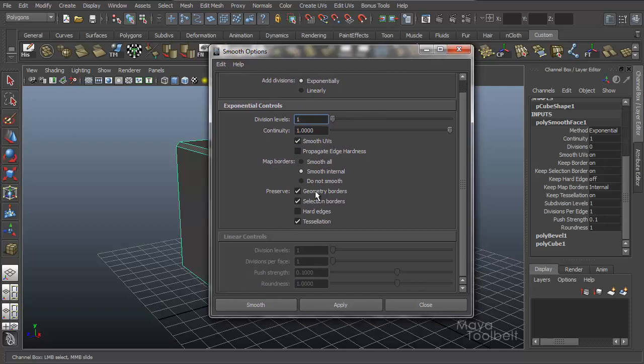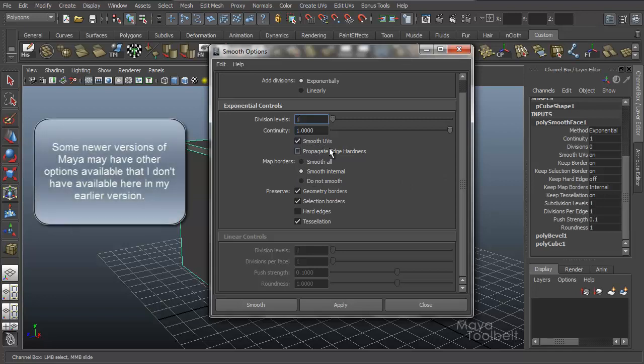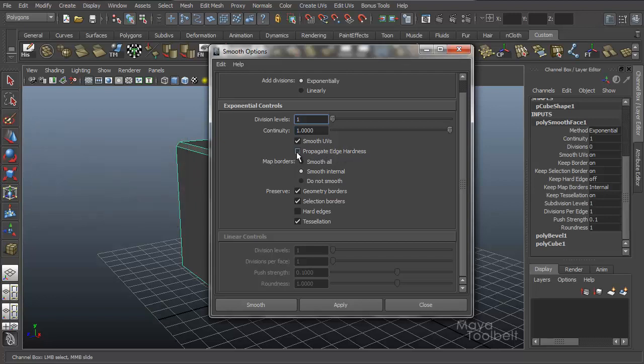So first, looking at the exponential controls, we have our division levels, which we've already touched. Then we have continuity, which is a slider from 0 to 1. And we have some checkboxes here. We have smooth UVs, which we'll get to in a minute. Propagate edge hardness, which is a checkbox which is turned off by default. We have map borders, and map borders is referring to UV maps. And then we have some checkboxes for preserving things. And by default, preserving geometry borders, selection borders, and tessellation is all turned on, and hard edges is turned off.